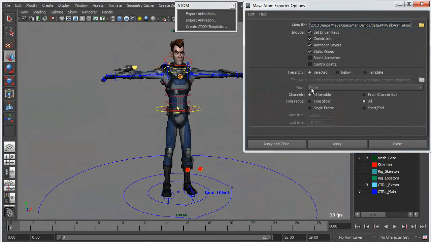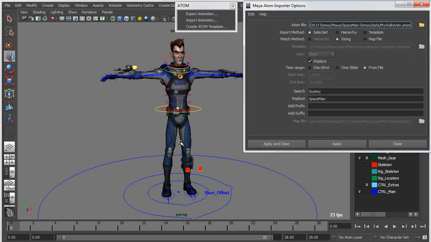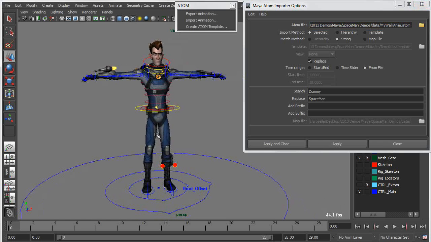Atom can also be used for other purposes. For instance, static values would allow you to save simple poses on characters and or other types of objects. So it could also be a way of externalizing the transformation values of certain types of objects. So for instance, when I export a static value or a pose, I can then re-import that onto another character or a different version of that character.